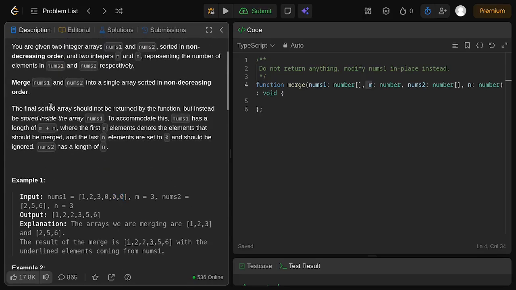The final sorted array should not be returned by the function, but instead be stored inside the array nums1. Hence the function is of void form, it is not supposed to return anything, like returning a number or an array or anything. To accommodate this, nums1 has a length of m plus n, the combination of the m parameter plus the n parameter, where the first m elements denote the elements that should be merged and the last n elements are set to 0 and should be ignored.